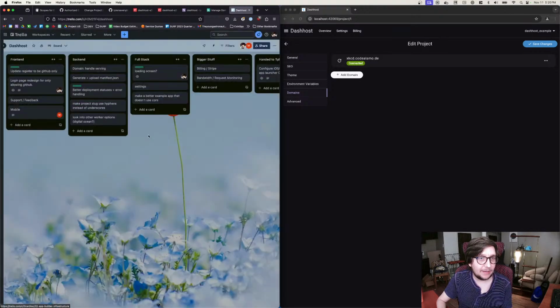That's kind of covered. That's done. It's just, that's a new thing. Loading screen stuff. Yeah, that's potentially better. We need to make a better example app for sure. That's fine. And that's really just the billing stuff and bandwidth monitoring. So yeah, we're pretty close.